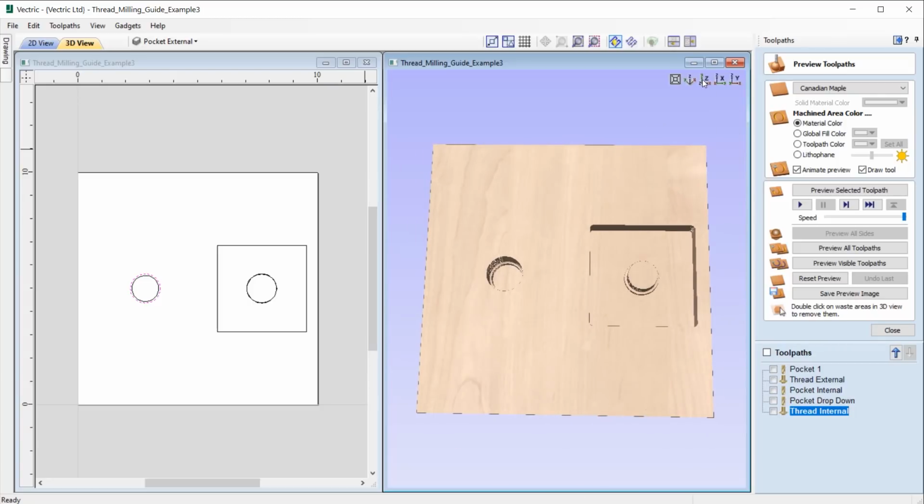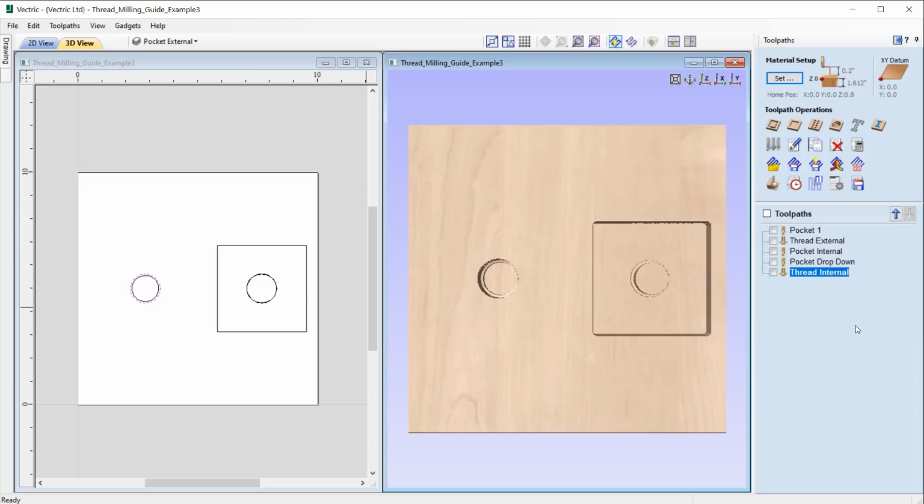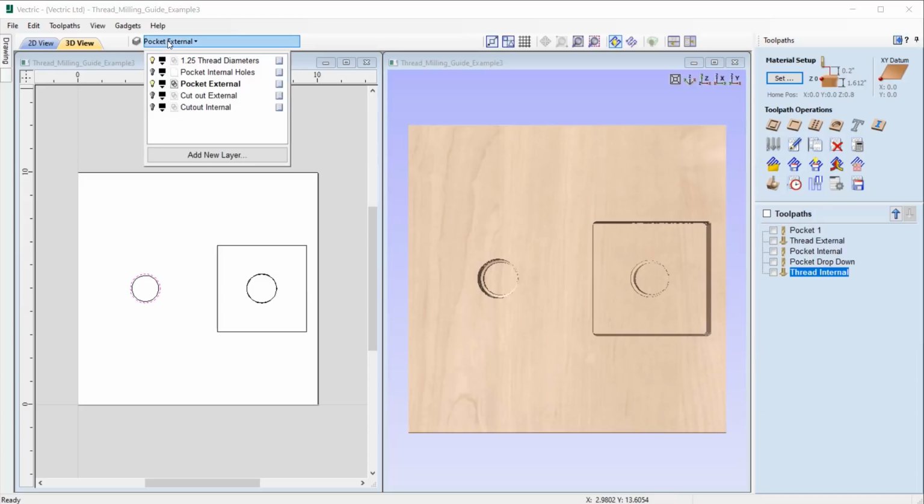Okay, so what we can do now is go and create our cutouts. So if we close out of the preview toolpaths form, in our layers bar, we've got cutout external, cutout internal. We switch that on. So cutout external is this circle vector here. So that's going to cut our external part out in a larger circle to create a kind of bolt effect. And then we're going to go and switch on the cutout internal. That's just a square where we're just going to cut a square out for the internal part.